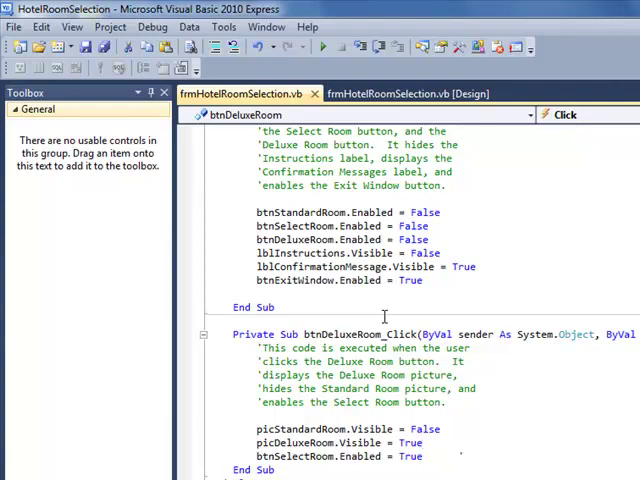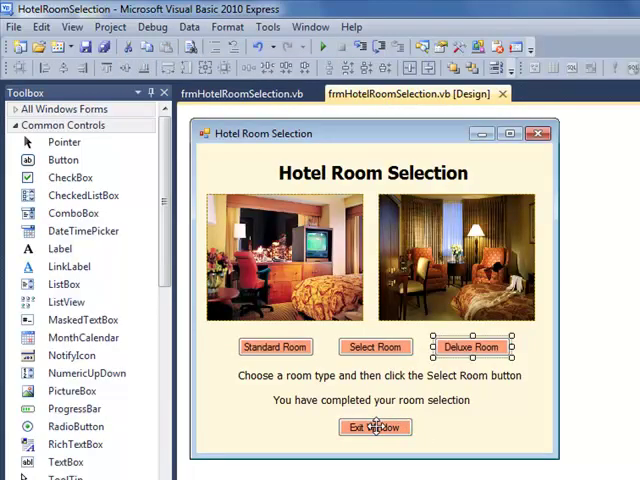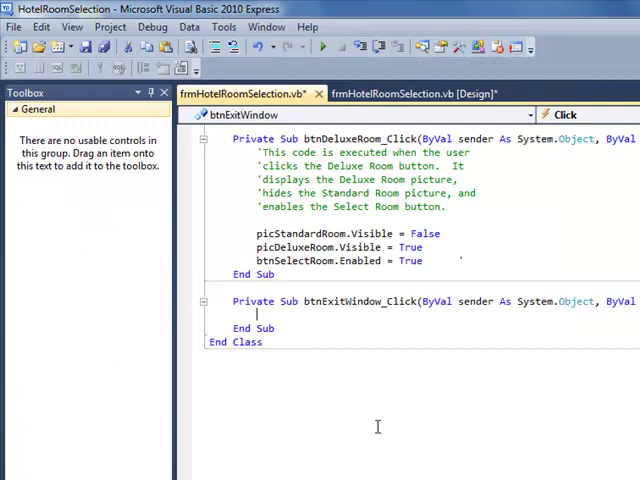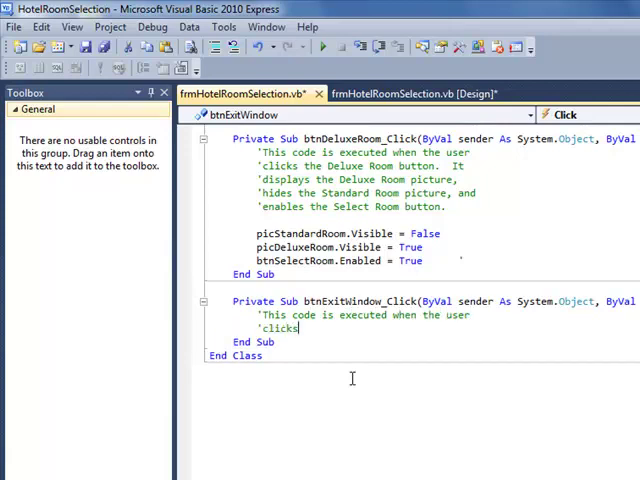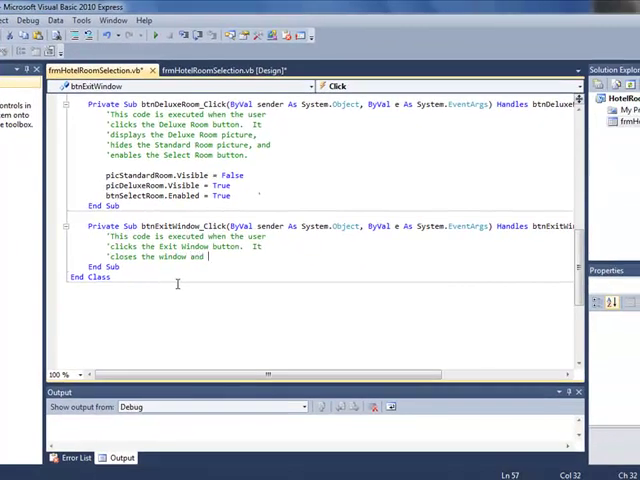Okay, now the last step we need to do is program that exit button. So we're going to double click on the exit button. Exit button is one of the easiest buttons to program. Remember, we always need to start out with the comments. So we're going to put: this code is executed when the user clicks the exit window button. It closes the window and terminates the program execution.